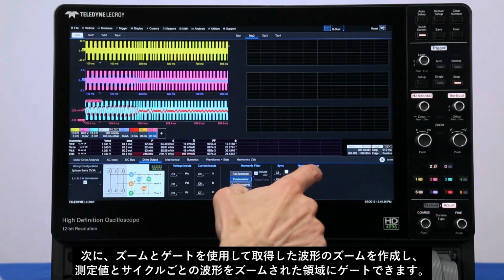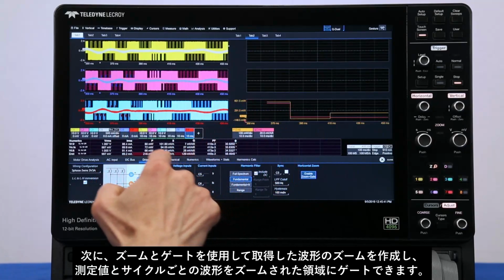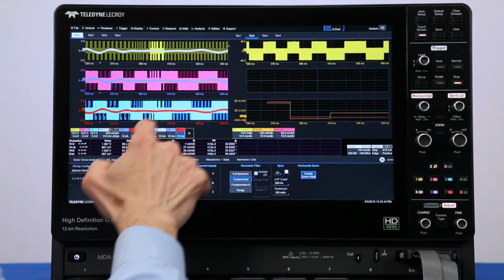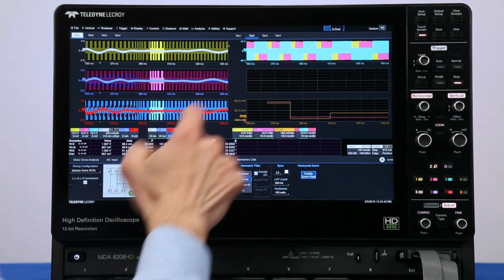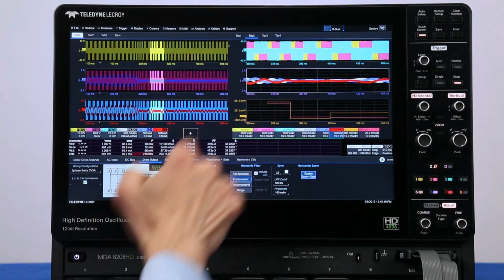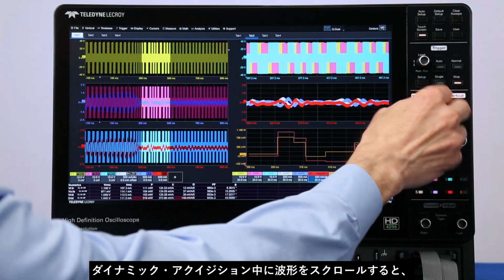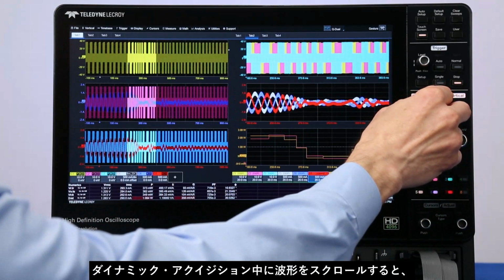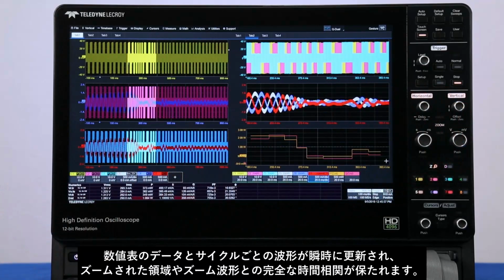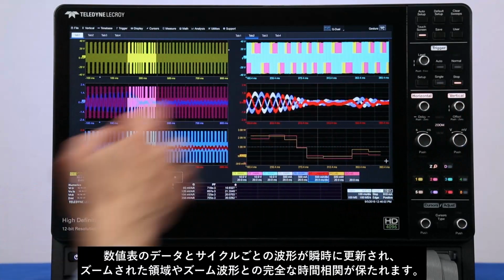Then we can use zoom and gate to create zooms of the acquired waveforms and gate the measurements in per cycle waveforms to the zoomed area. As I scroll the waveforms through the dynamic acquisition, the numerics table data is instantaneously updated, as are the per cycle waveforms, staying perfectly time correlated to the zoomed area and zoom waveforms.